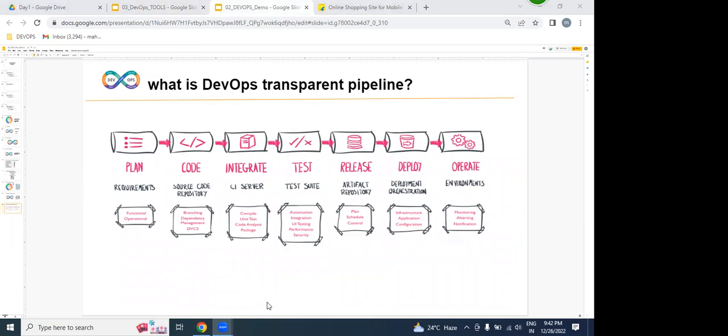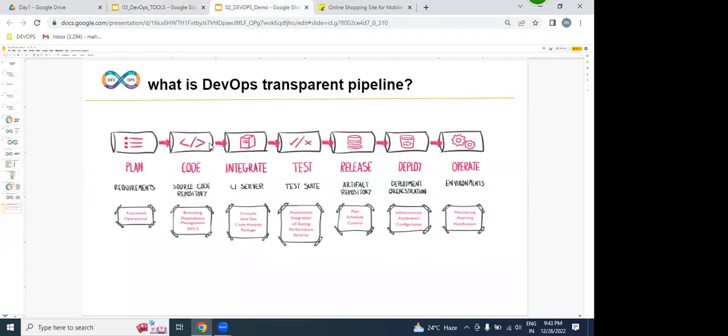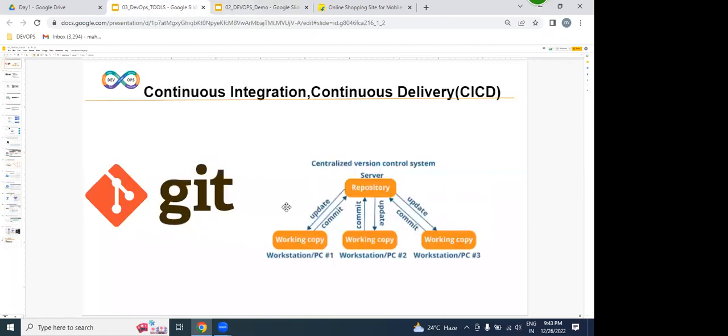First, let us understand the first tool, guys: Git. Git is a version control. After the code is successfully written by the developer, we maintain that code as repositories, version wise, branch wise, module wise, in Git version control.